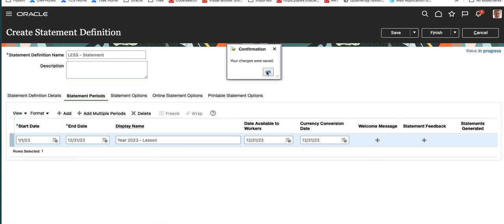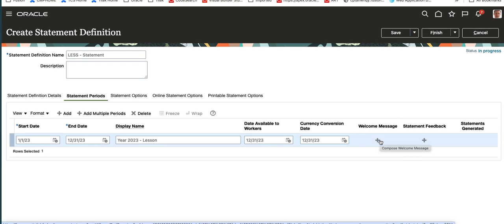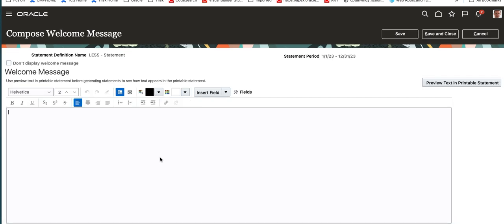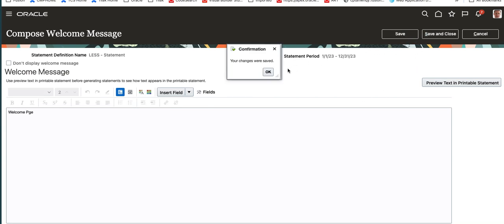Now the welcome page. The welcome page is the first page, like the cover page of that statement. You can put anything you want to say as a cover page. I'm not going to get into all the text and everything. Here you can add an insert field and everything. Not now, I'll cover that part later. Save and close.